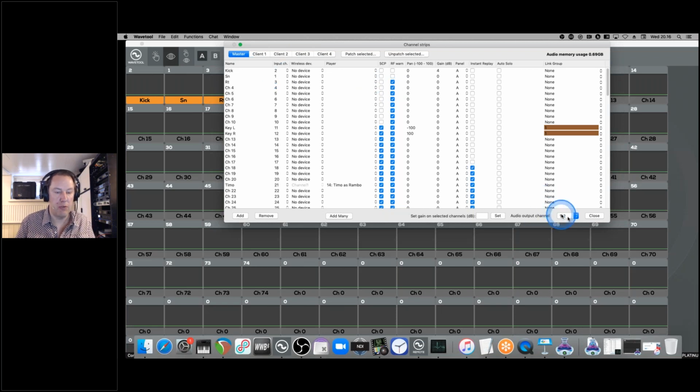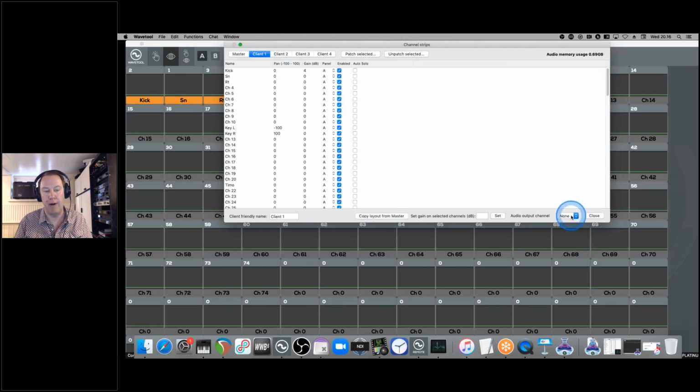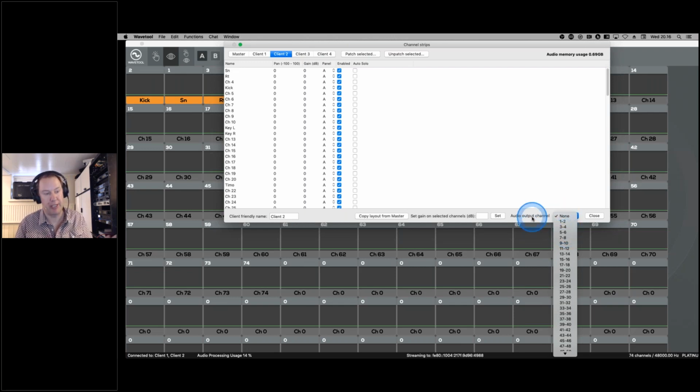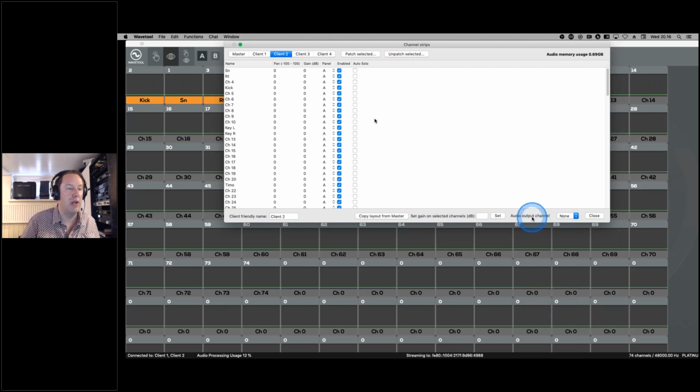And this is also the place where I choose my audio output channels. So I'm sending it to Soundflower 1 and 2, which is coming to the GoToMeeting platform. And then for client 1, which could be the front of house computer, I could set it to be 3 and 4. And the iPad, if I want to hardwire the iPad output as well, I could set it to be 5 and 6, for example. Depends on your audio device.